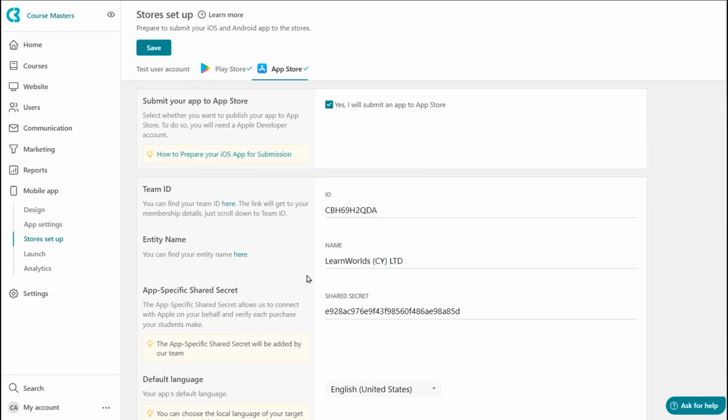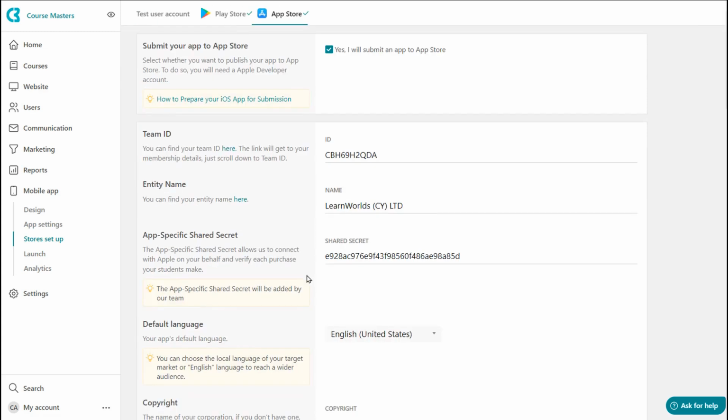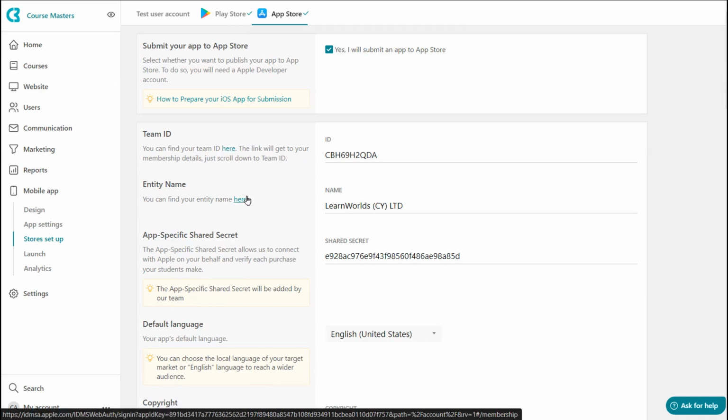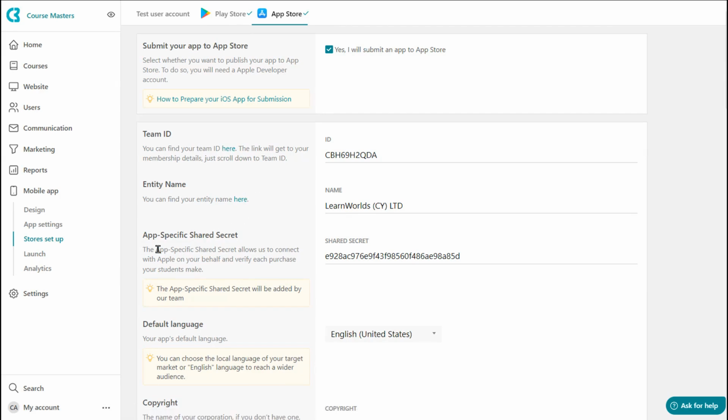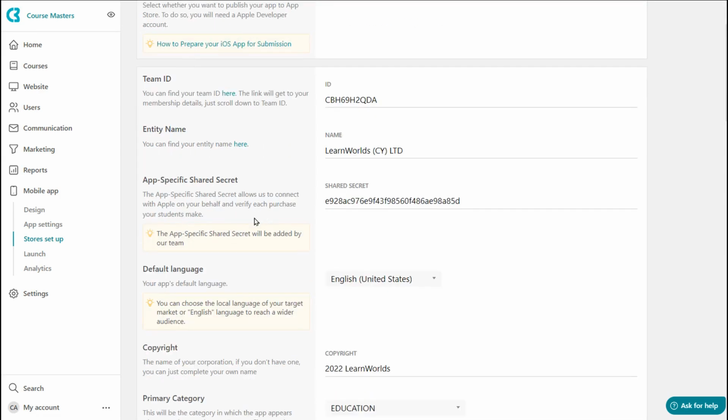So once more, you're going to need a Web Store Developer account, either create one from scratch, or if you already have one, you can use an existing one. And go into your app and fill in this information. So we're going to need the team ID, the entity name. Once more, if you're not entirely sure where to locate this information, just click right here, and you're going to find our guide. Then we have the app-specific shared key that we're going to need.